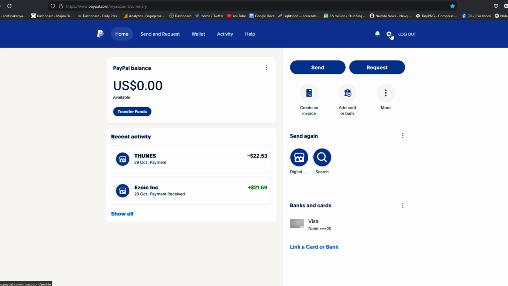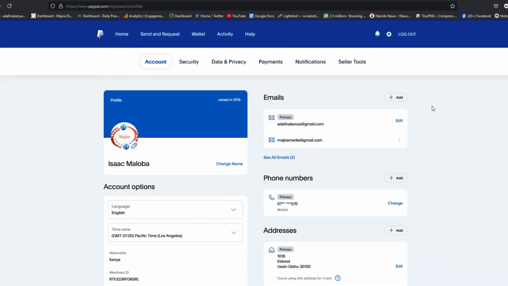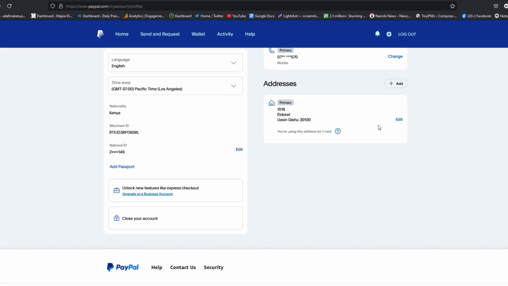Now go to the settings gear on top right of your account and click on it. Wait for it to open. And as you can see here, we have the merchant ID right here. So this is the merchant ID. Simply copy and paste wherever you wish.